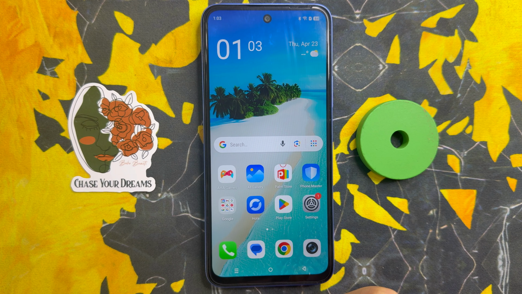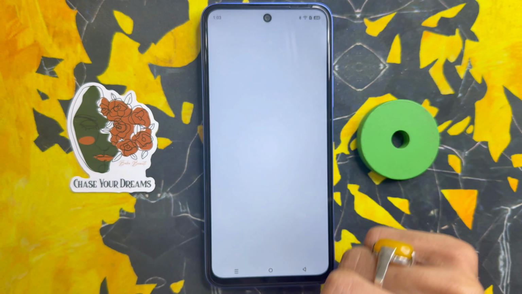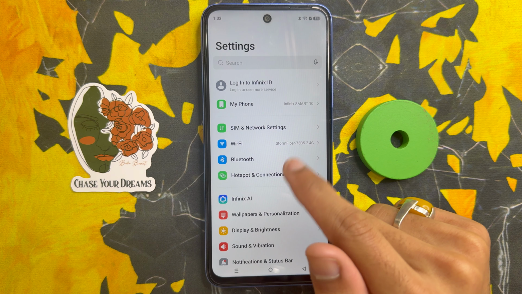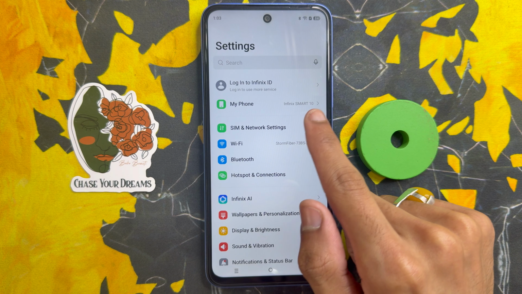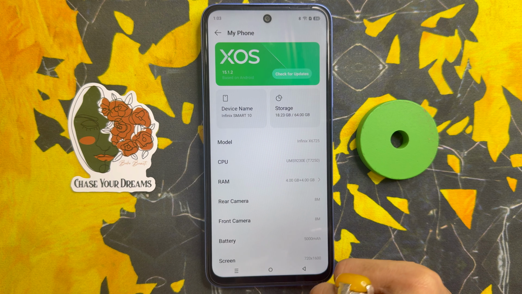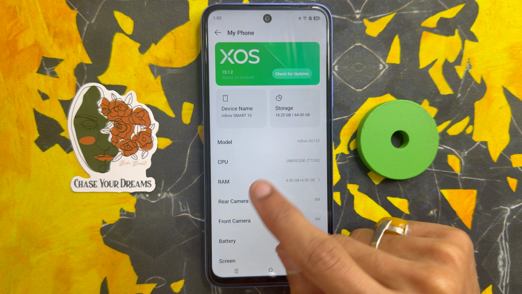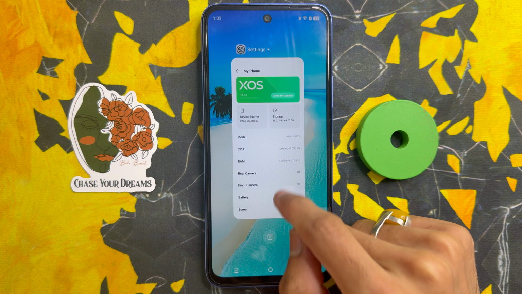But if it is not solved, the last solution is a software update. Go to the app library, click on the settings app. Now in settings, click on my phone and check that your software update is the latest. If it is not the latest, update your software to the latest. After updating the software, go back to the home screen.